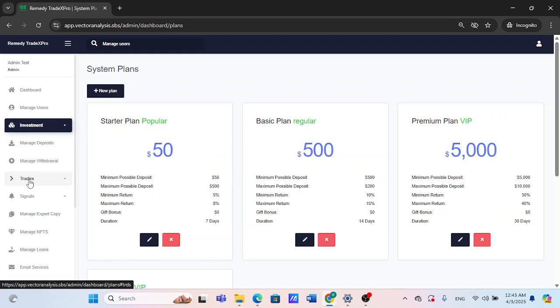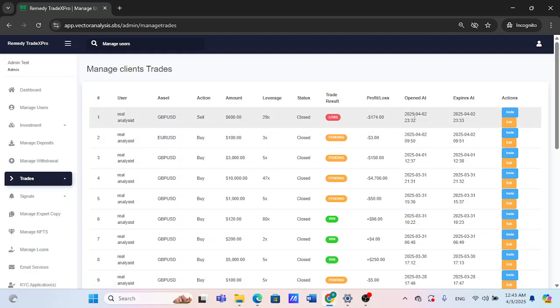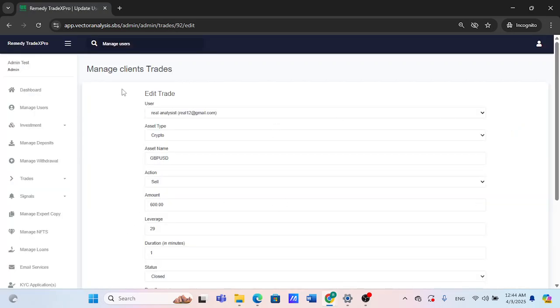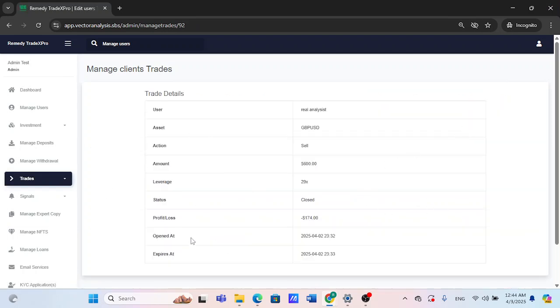All right. Let's look at trades. You can look at client trades, trades that have been made by clients. Look at it, this is a loss. If this trade has not been traded, you can edit it. You can trade it on your own and make it a profit. You can do that from admin. You can manipulate the trade if you want. Click on trade, and if it has not been successful, you can manipulate it.